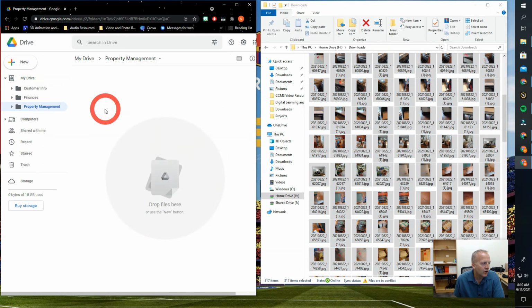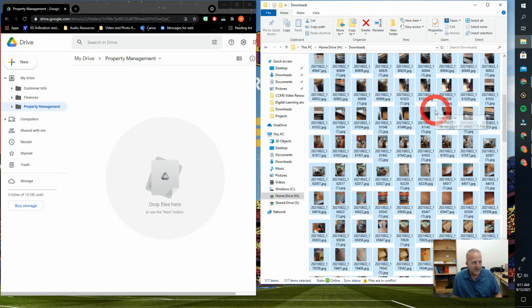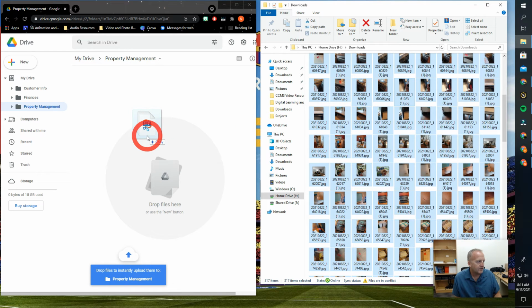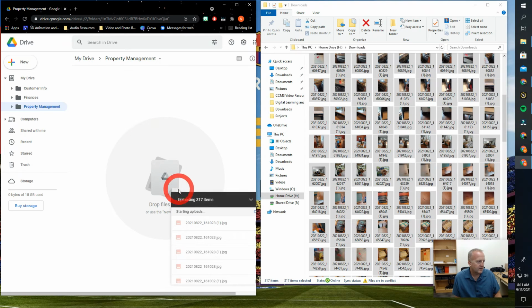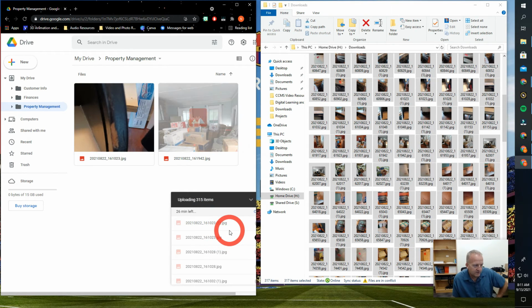So I'm just going to go ahead and open that folder. I can see I'm in property management. And you can see these are all highlighted because I selected them all. Really the easiest way to do that is just select one and then Control A highlights all of them. Now while I'm holding Control, I'm just going to grab it, and you can see it's got a hold of 317 files. I just drag it and I drop it here, and then it's going to start working. Now it says it's uploading 317 items, and it's just going to do that automatically for me. I don't have to do anything else.